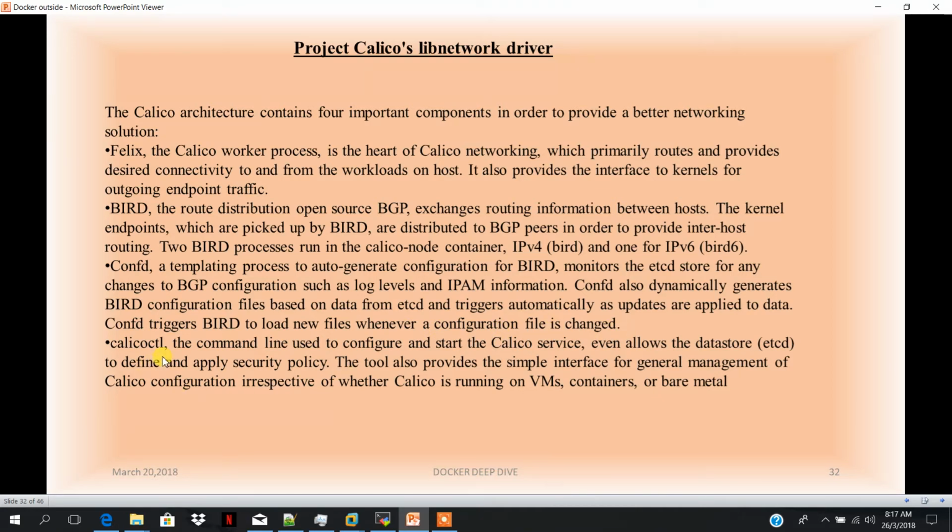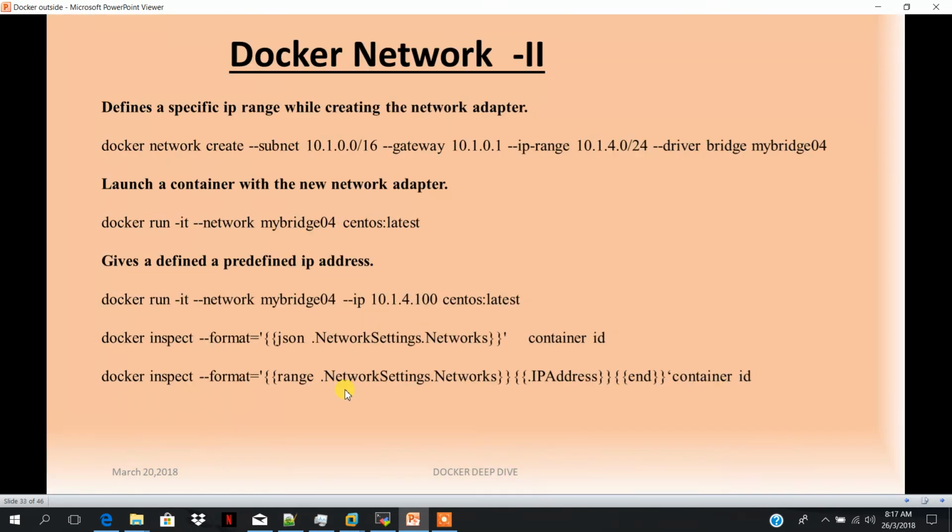Calicoctl is the command line tool used to configure and start the Calico services, and even allows the data store to define and apply security policy. The tool also provides a simple interface for general management of Calico configuration, irrespective of whether Calico is running on VMs, containers, or bare metal.